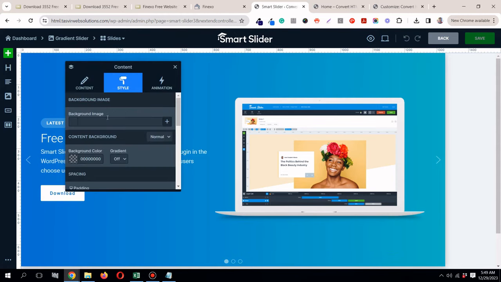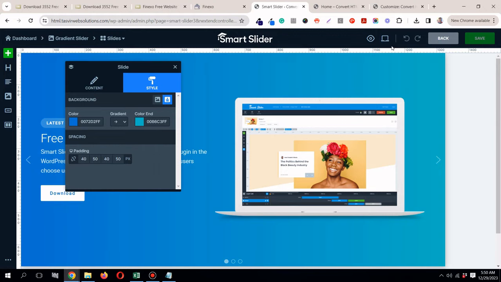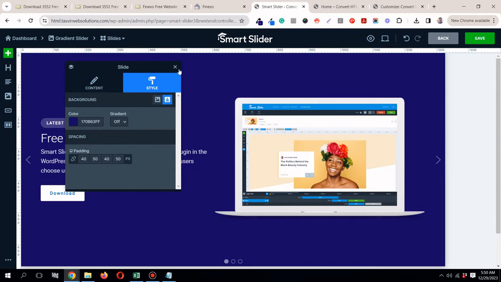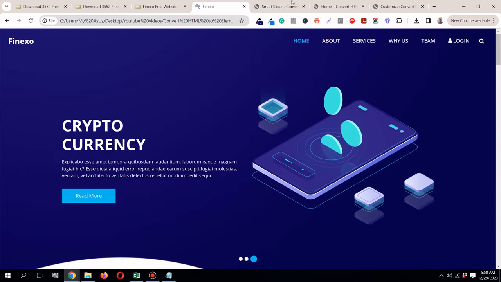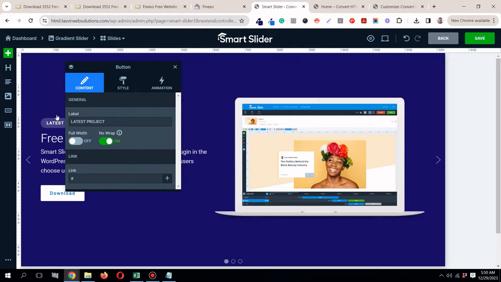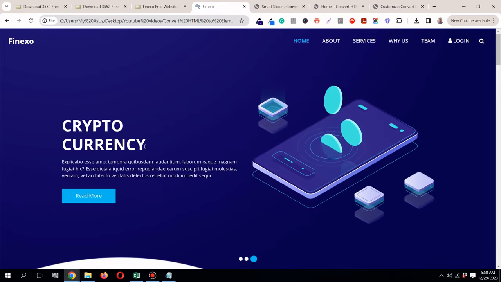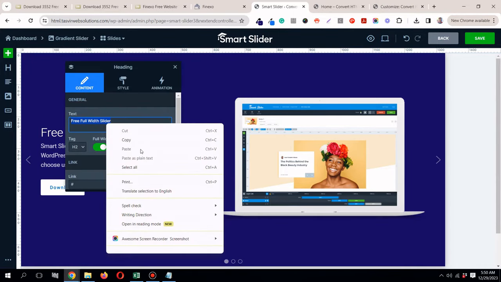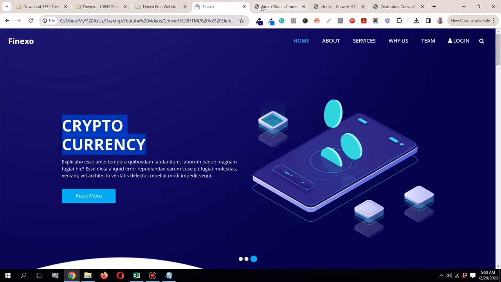Come over here and go to style. Under style, okay, the background is set to gradient, but we don't need the gradient. We're going to use a fixed color, which you copy and paste. Okay, great. Then we don't have this one in the original one, so we are going to simply right click and delete this layer. Okay, and then copy this.